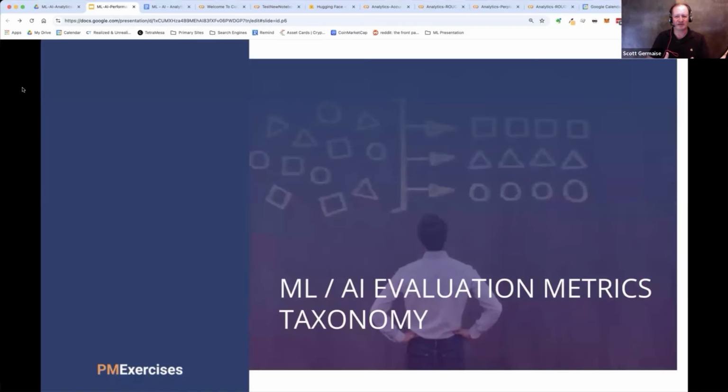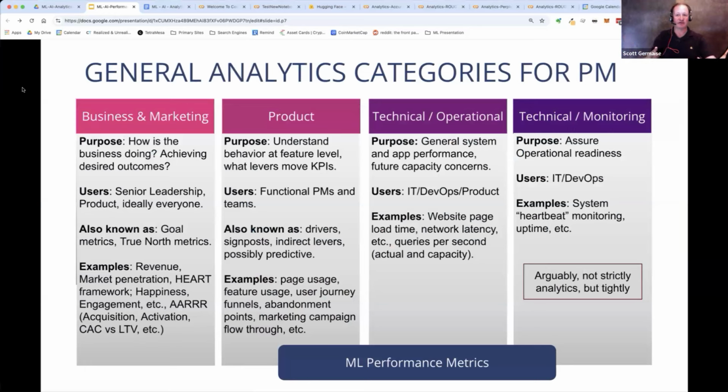So what about a taxonomy? Taxonomy is basically a categorization. Where does ML and AI analytics fit? Sticking with the idea that I don't necessarily know for these sessions where you're all coming from, let's look at general product management analytics for a moment, and then we'll figure out where the taxonomy for ML and AI fits into this. You've probably seen this before. If not, if this is new to you, this is another place you should be diving into. But generally speaking, we've got these categories of analytics. We have our business and marketing analytics, our product specific analytics, some technical and operational analytics, and then maybe monitoring. Now, those latter two might not be our concerns at all, though they impact us as does anything else.